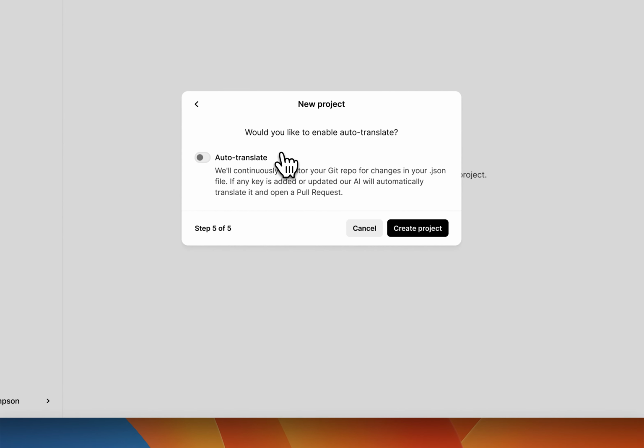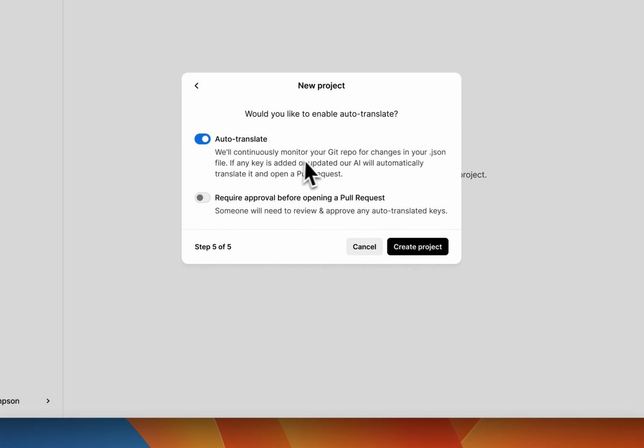Finally, the last step here is to decide whether you want your product to be auto-translated. In other words, we can monitor your repo, and every time we detect a change in one of your translation files, we'll automatically update your Voxgen project with the latest changes, translating everything and even opening a pull request for you. All you have to do is approve it directly on GitHub, and that's it.